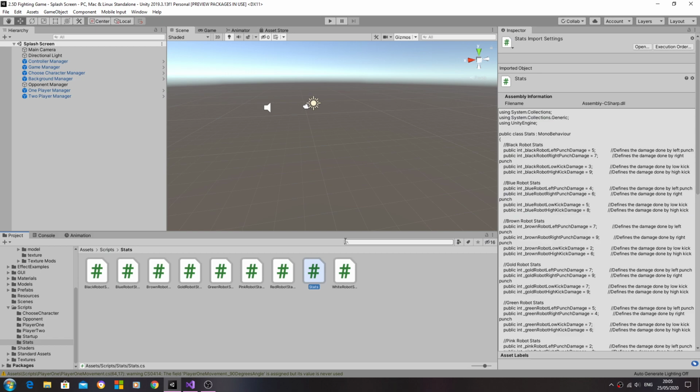We have the stats script all ready to go, and we can actually begin integrating it into the game, and we'll do that in the very next video. But we'll leave it here for now.